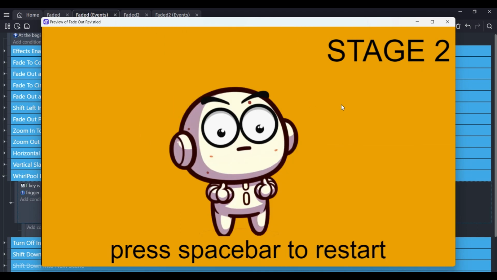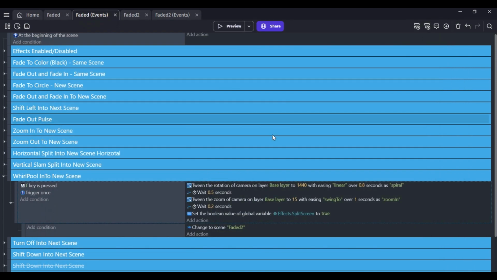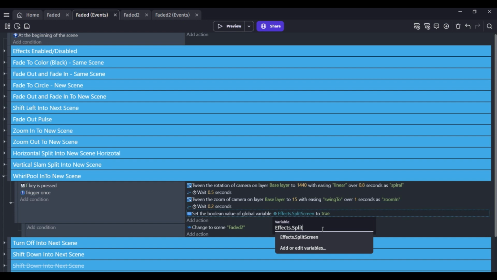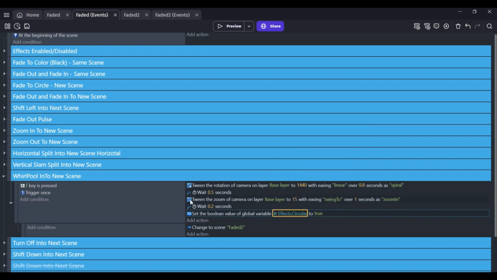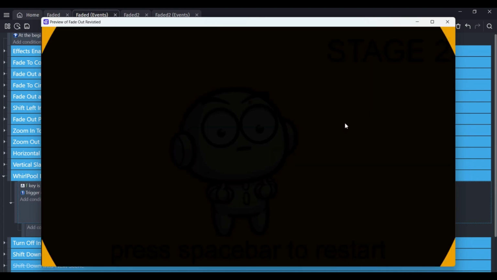Maybe I can do a horizontal split into a vertical one. As you can see, I can do pretty much whatever I want this way. I can already see the vertical slam being used as the versus screen for a fighting game or an encounter with a monster in an RPG game. Well, that concludes this first video on easy fades and transitions.